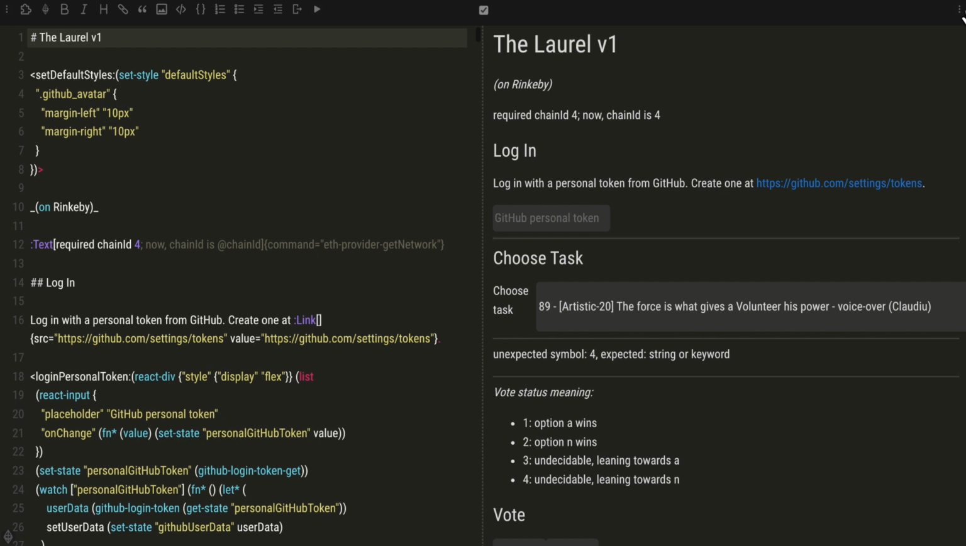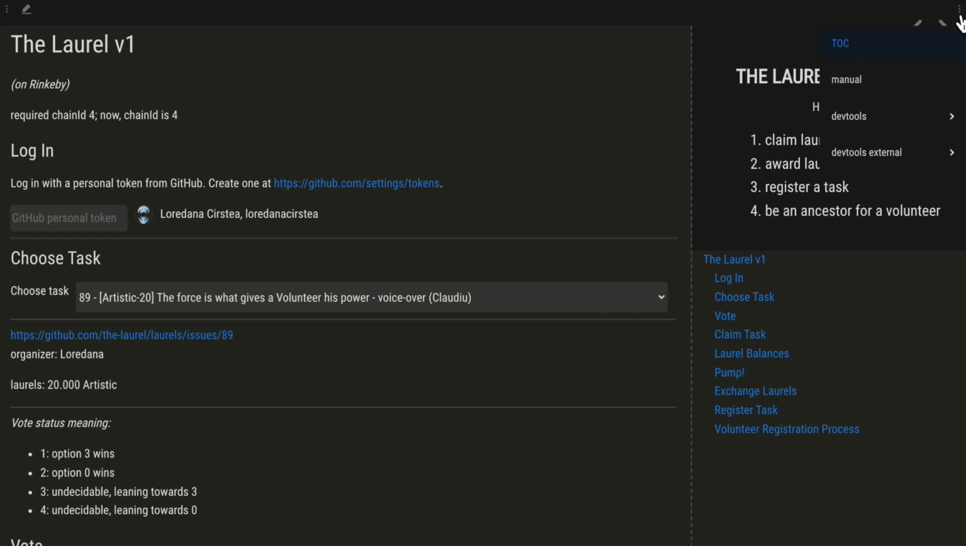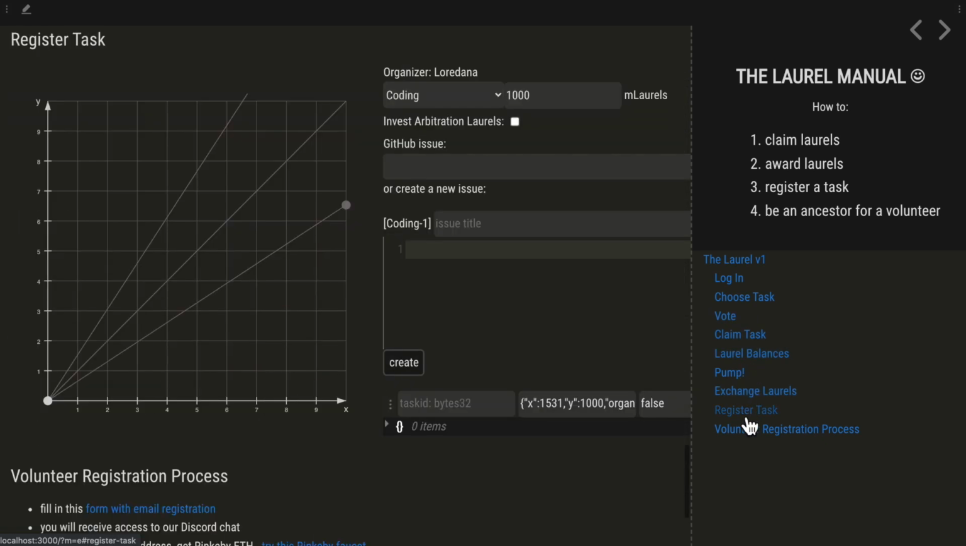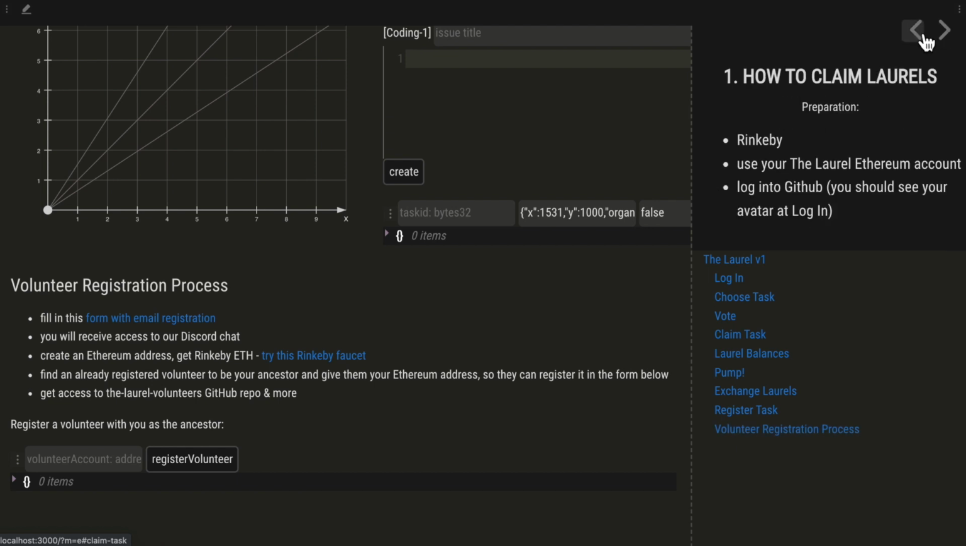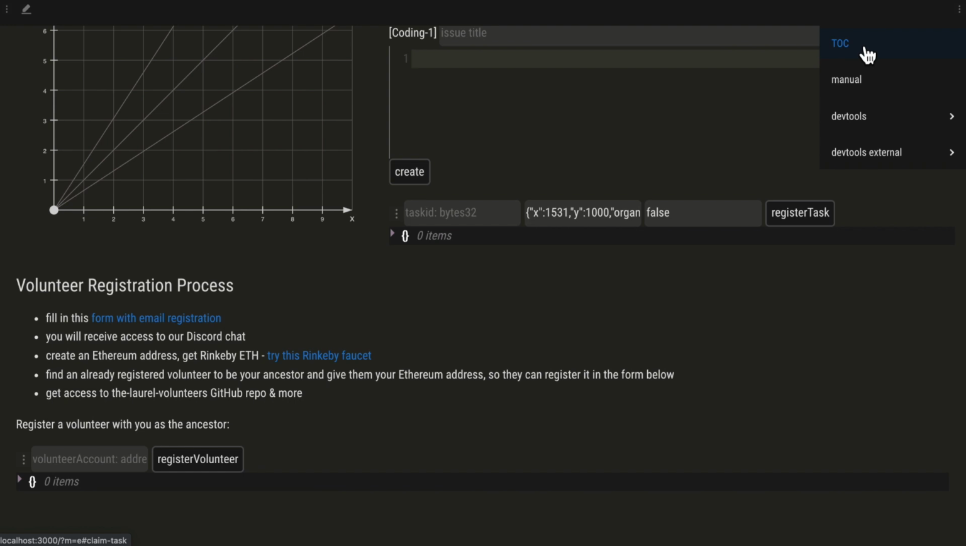So let's see how this manual looks for your users. We are going into preview mode. Let's see the table of contents, and you can quickly navigate in a long application. You can also open the manual as a full presentation.